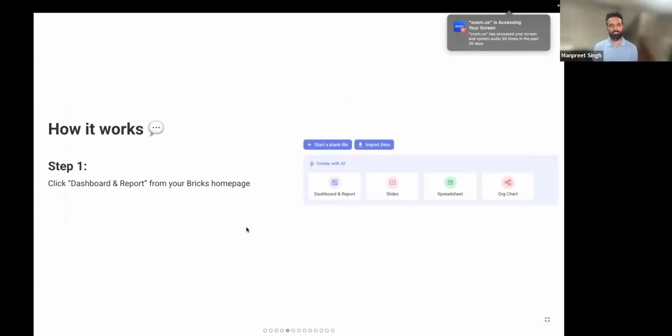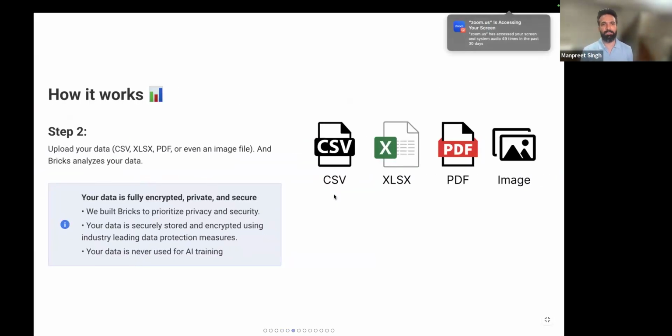How it works. I'll just go through the steps. First step is you click on this button which says dashboard and report. Step two is you need to figure out what data you want to use. It could be CSV, XLS, even PDF. I know people just take a screenshot of their data and put it in Bricks, and Bricks is intelligent enough to understand it and make a dashboard out of that. So that would be PDF or images as well.